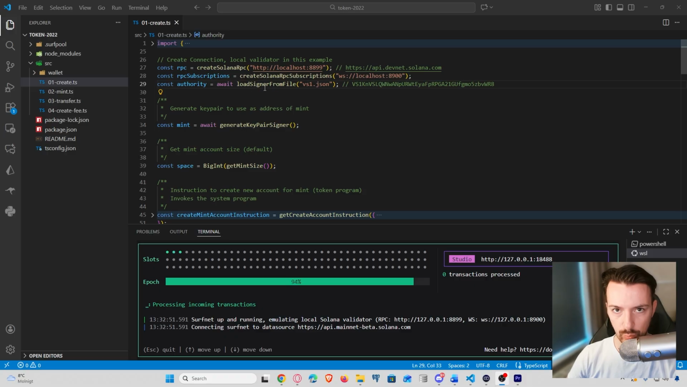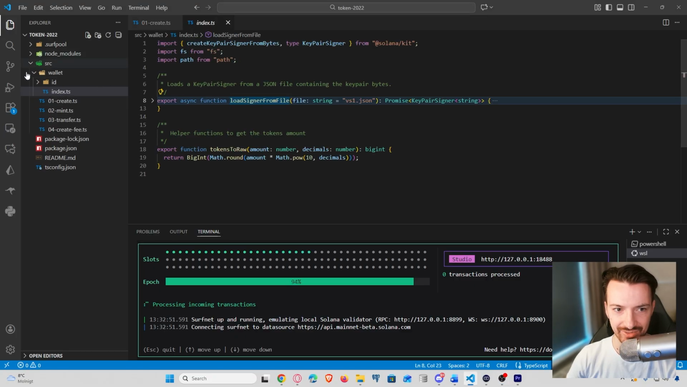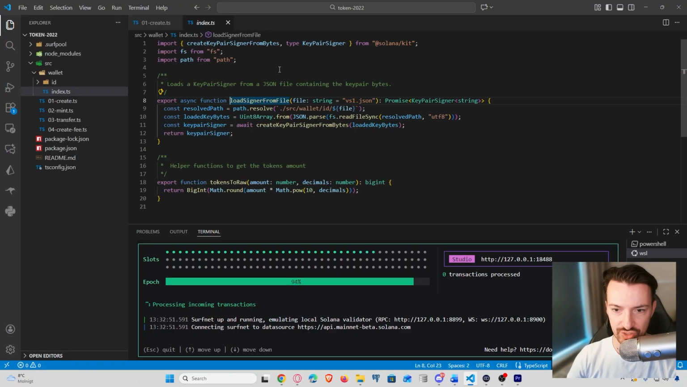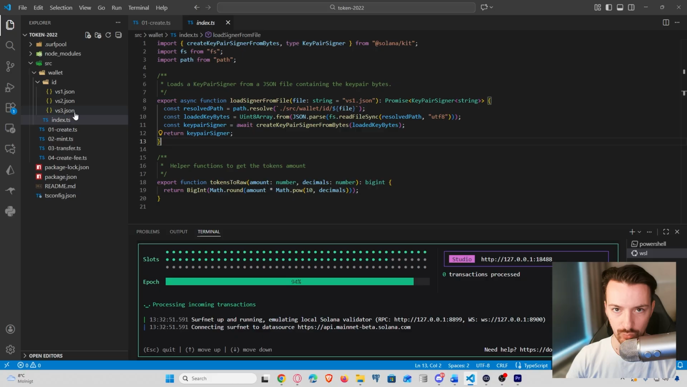Now, the next thing that we will do is create a key pair signer, and for that we have a function called loadSignerFromFile. And if we have a look at that, this function is declared here under wallet in the index.ts file. And what this function will do is look at a private key that we have stored here under ID, and then it will derive that key pair from that private key. And these private keys, of course, you can use. However, don't put any real funds in them, as they are available to everyone.